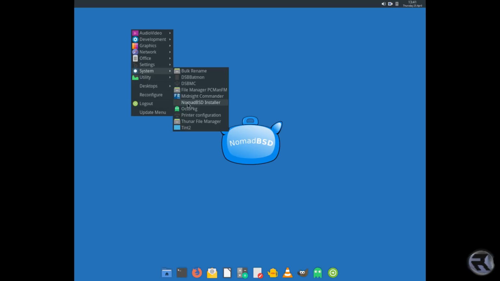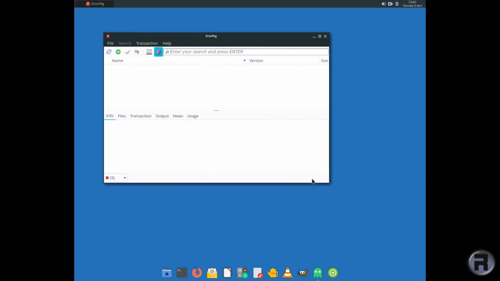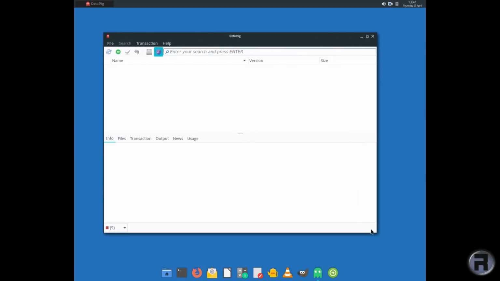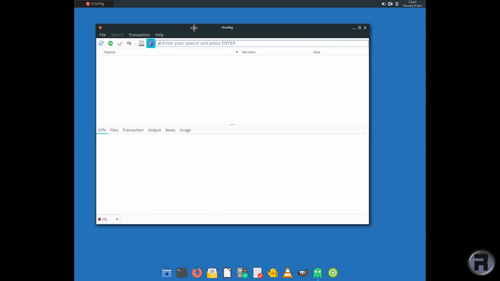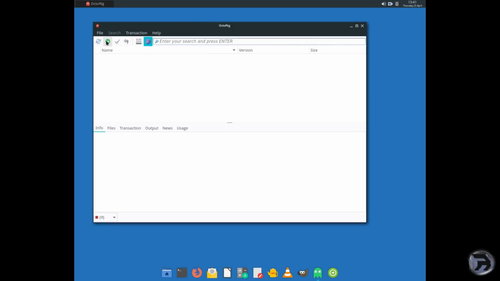All right, okay. Octopkg, printer configuration, Thunar file manager, and Tint2. I'll go Octopkg because it's been a bit funky for me in the past. Drag it over again. Yeah, the reason why I haven't dragged things over is because it automatically appears in the window which you're not seeing. Okay.